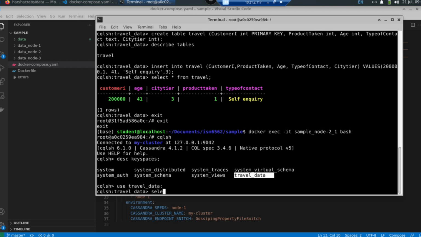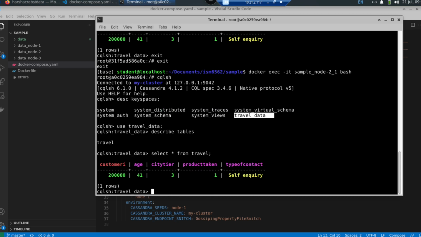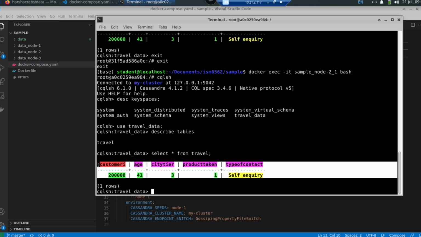Okay, now we will enter into this travel_data keyspace, and we will check. First we'll see whether the table is replicated or not. So describe tables, the travel table is there. Now select star from travel. So the data which we inserted in node 1 is replicated here in node 2.